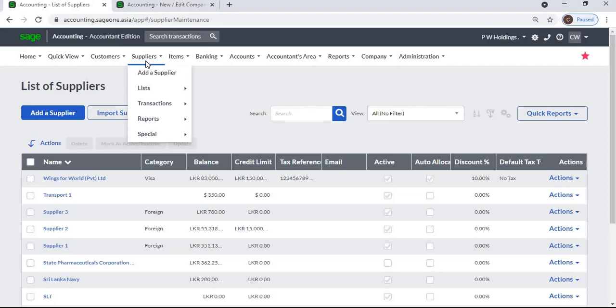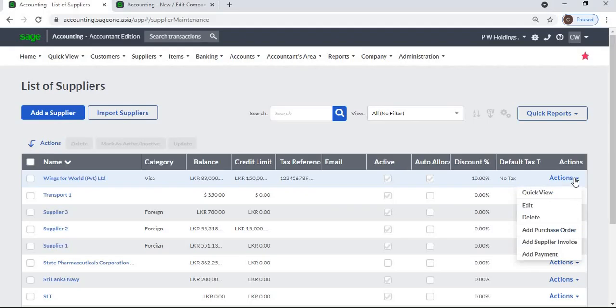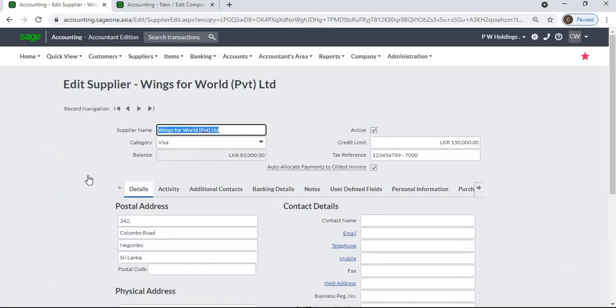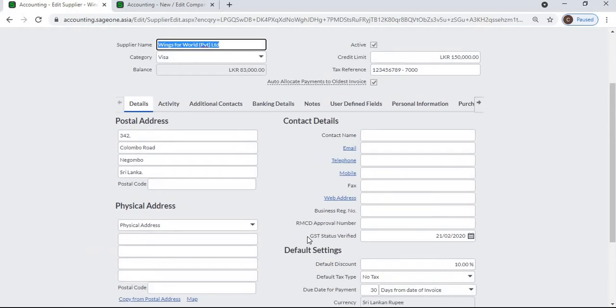Click on Suppliers, List of suppliers. To edit a supplier, click on the Actions, select the Edit option, or you can click on the blue supplier name link. You can change details if you required.